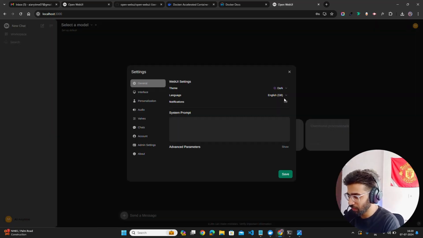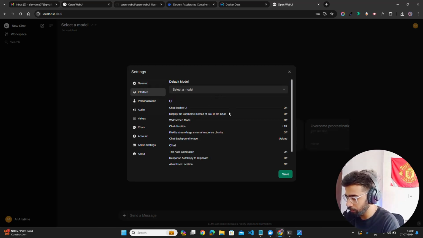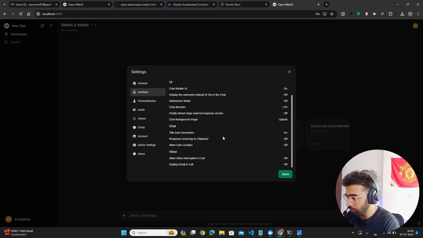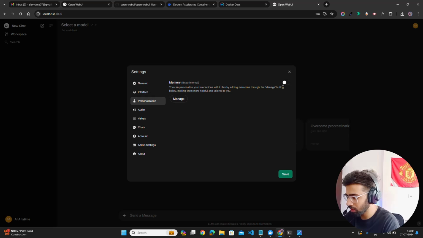System. Okay, dark. Let's keep it dark. And then you have a lot of things. You can set your system prompt. You have interface, you can look at the UI. You can also make it more personalized if you want. You can personalize your interaction with LLMs by adding memory through the manage button. Just like ChatGPT now also has the memory feature, where you can also forget some memory if you want.